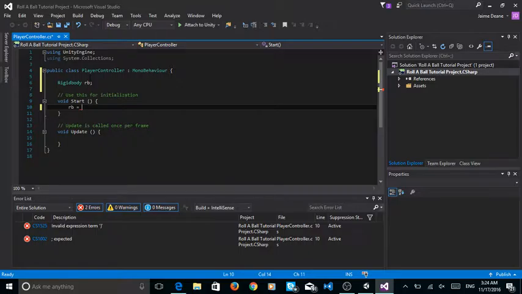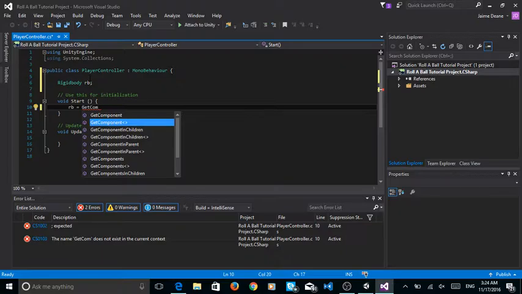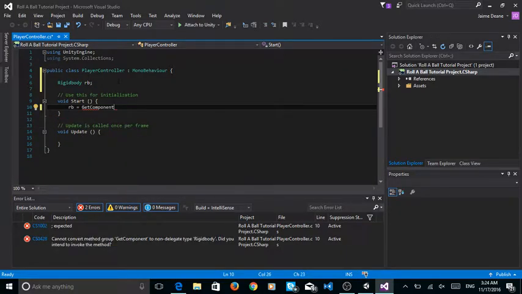So to do this, we're gonna write in the start function, because we want this to grab the rigid body as soon as the game starts, and assign it to the RB variable. So we're gonna write there RB equals GetComponent, and we're using the one with the two greater than and smaller than signs, and then we're going to tell it, okay, get the component.